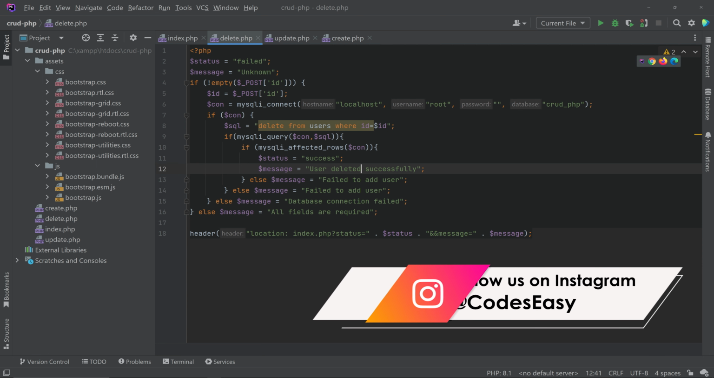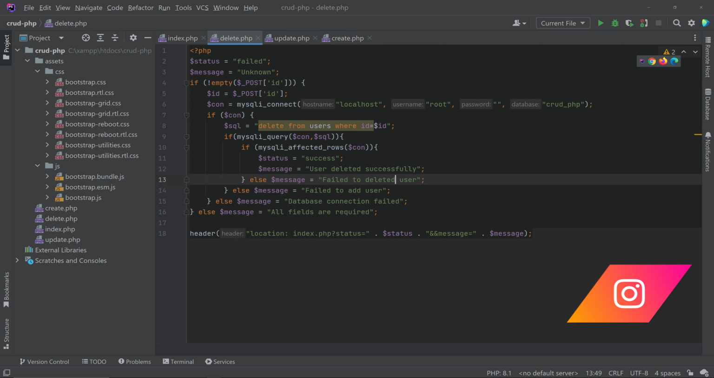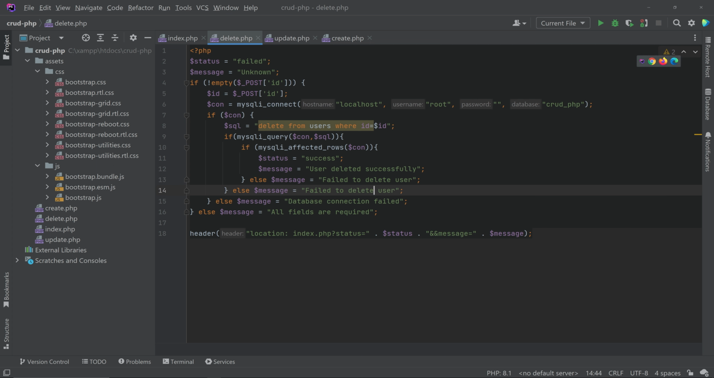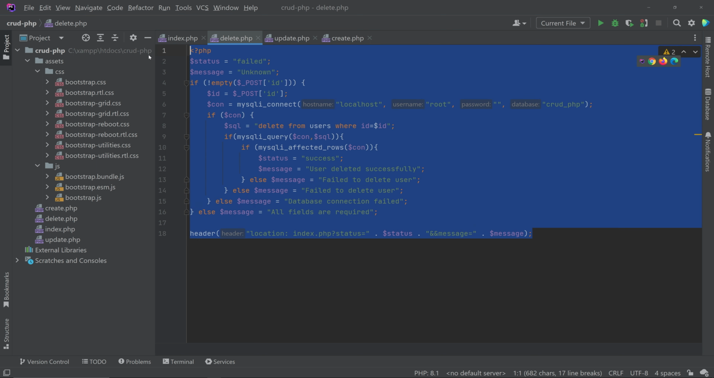Fail to add. So you can copy deleted from here and change add to deleted. Fail to delete user. And the database connection message is true, and the next one is also correct. Now we can check the header part, and the header part is also correct. Now the delete.php is completely done.